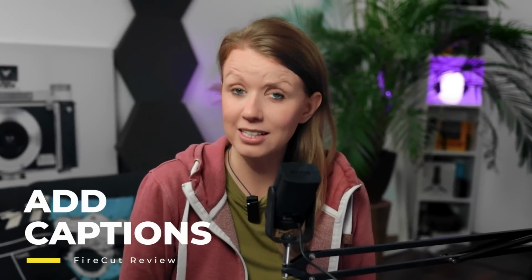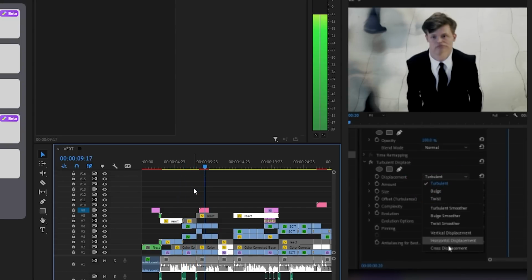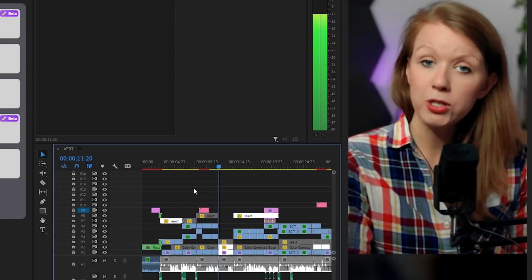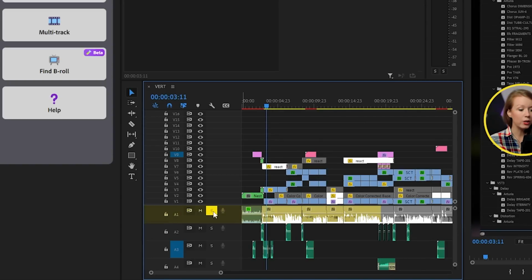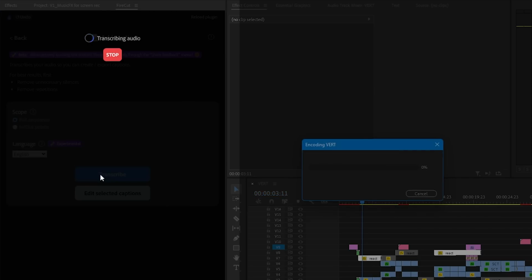Now, adding captions is probably one of the most important things to add these days to your videos, especially for short form. And FireCut aims to tackle this with one tool. Now, I have a project for one of my most recent shorts opened up here. And first, I need to mute any audio tracks that aren't me talking. And inside the Add Captions tool, let's hit Transcribe.